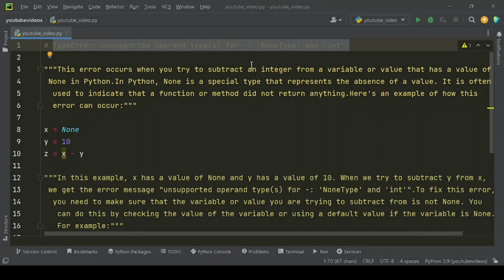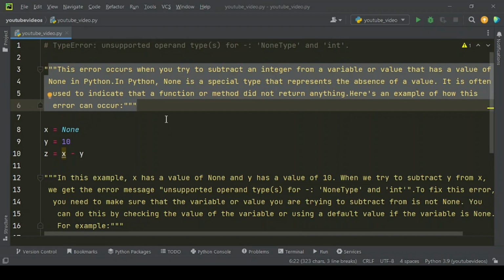In this video we have shared how to fix TypeError: unsupported operand types for NoneType and int. This error occurs when you try to subtract an integer from a variable or value that has a value of None in Python. None is a special type that represents the absence of a value. It is often used to indicate that a function or method did not return anything.